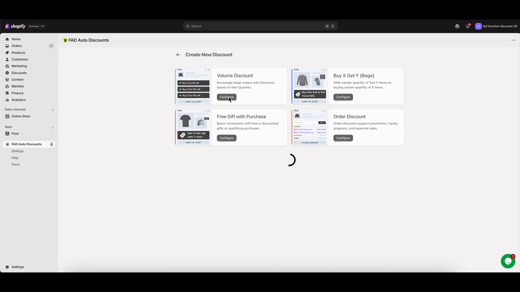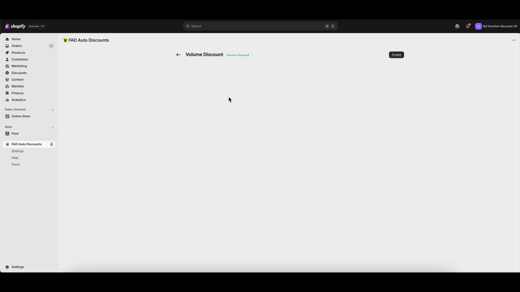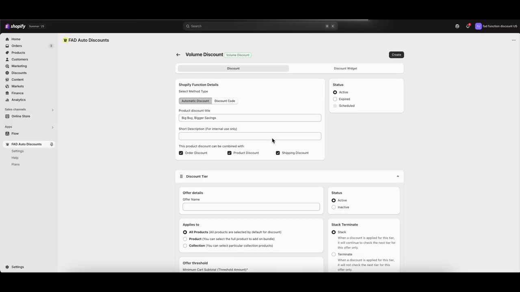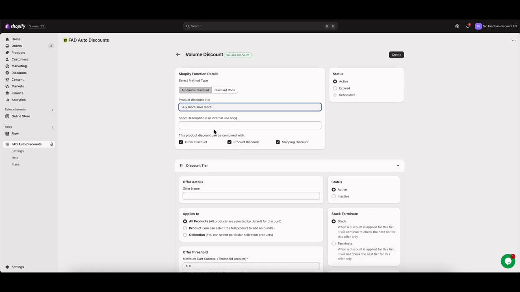Just click on the configuration and set your name, whatever name you want to go for. So here you can set the name like buy more, save more or something. After that, there is a small description which is for internal use only. You can combine this offer with other discount offers or automatic discounts on Shopify, like order discount, product discount or shipping discount, so you can check according to your requirement.